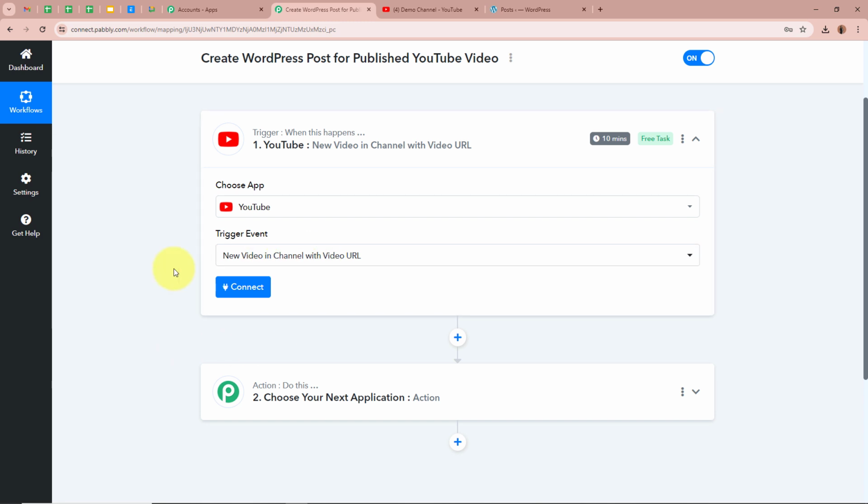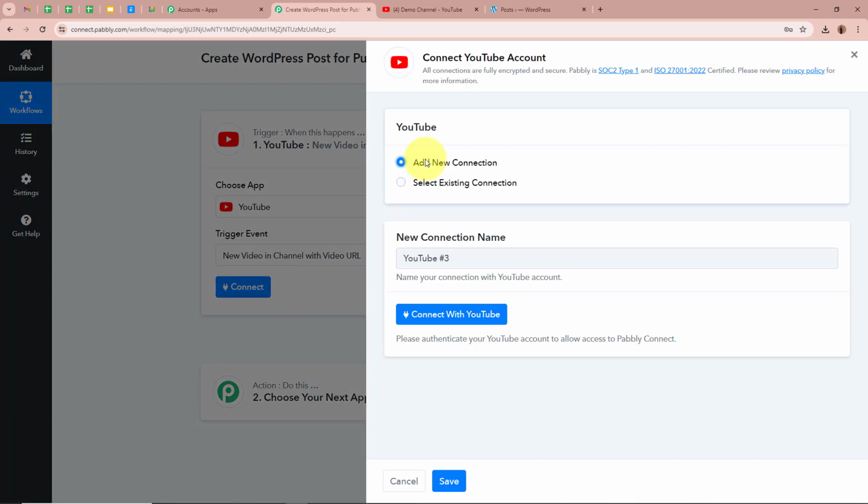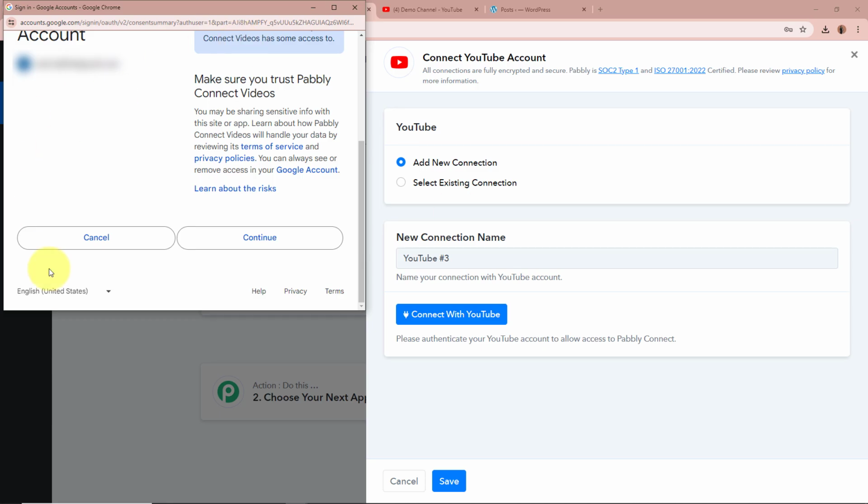Firstly, we're going to click on Connect in order to connect YouTube to Pabbly Connect. A new window is going to appear on which click on Add New Connection. But if you want, you can select the existing connection, okay? After that, over here it says Connect with YouTube. We're going to click on it. A new dialog box is then going to appear in front of you, which is asking for a permission. I'm going to click on Continue as the process of saving my data is perfectly safe with Pabbly Connect. So I'm going to click on Continue right over here.